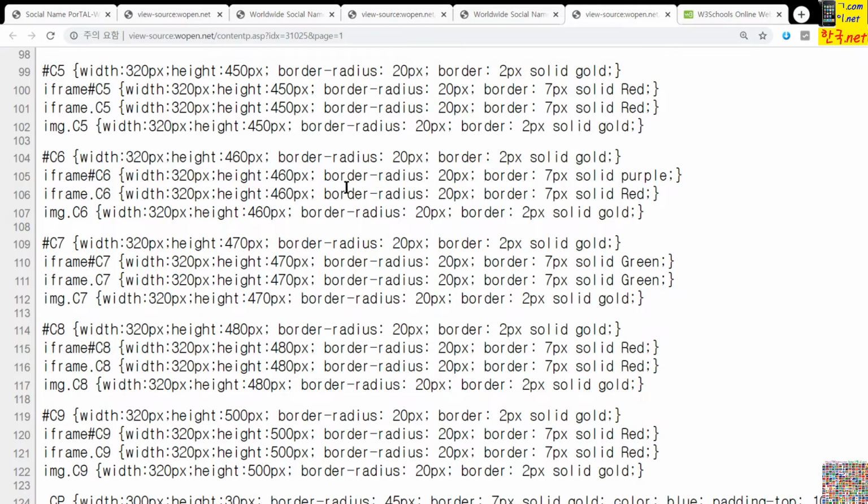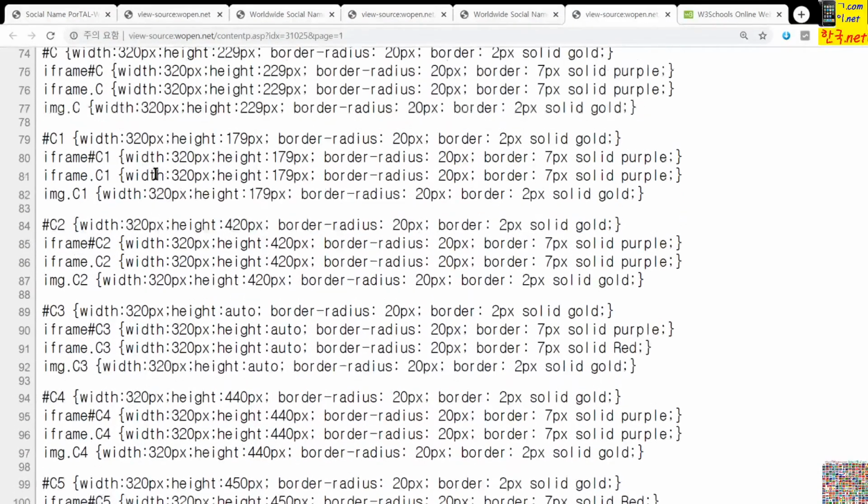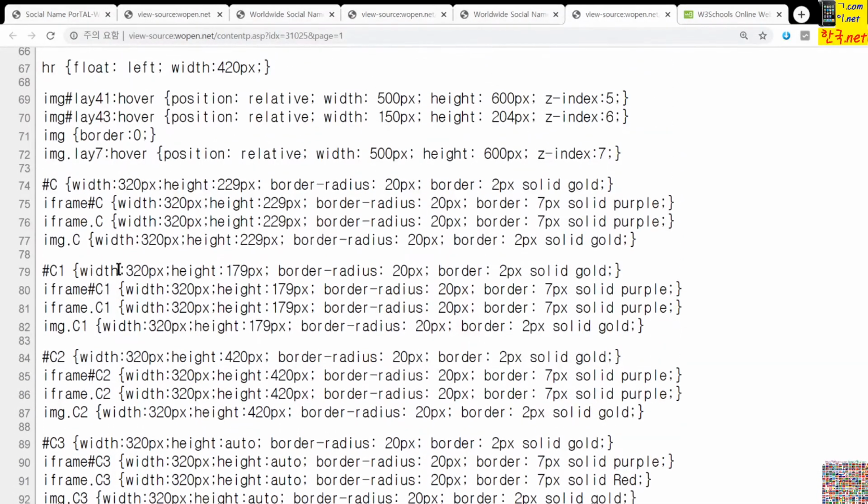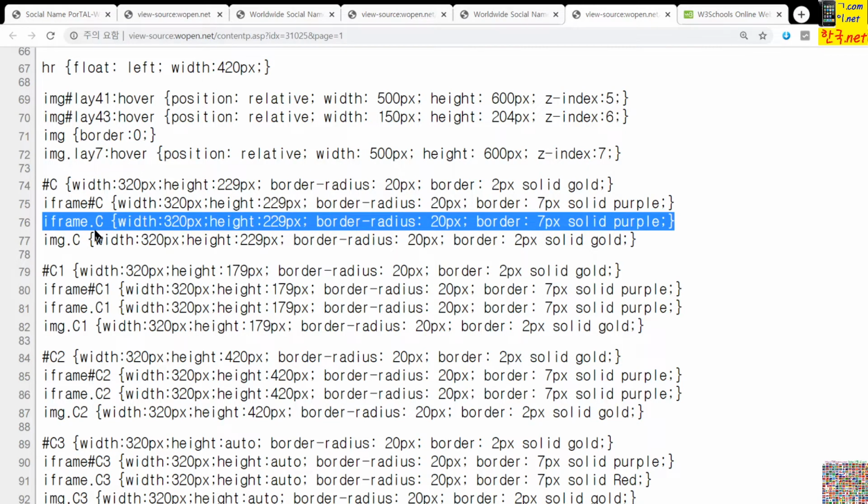Here, let's focus on that iframe and C. That is about this. Many class names are shown, and depending upon that, the element name and ID name are shown here. Those are not simplified, because I am showing you for educational purposes.